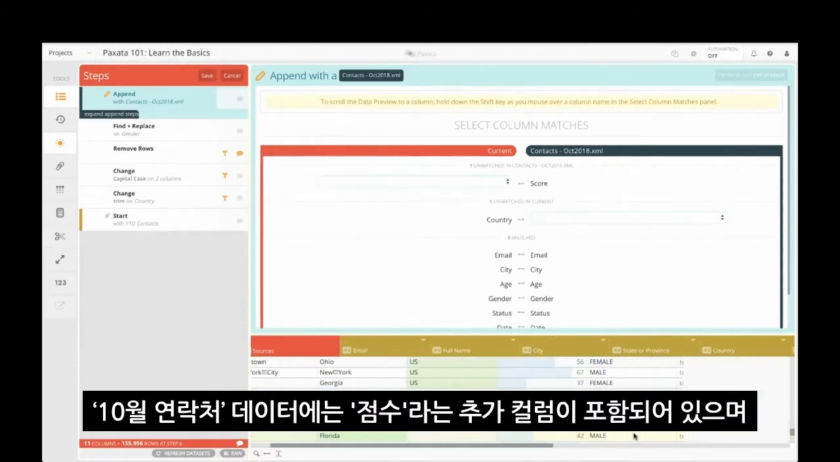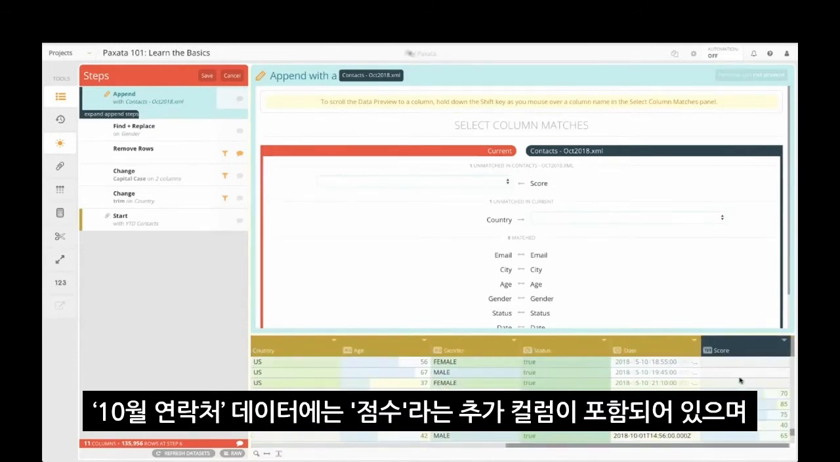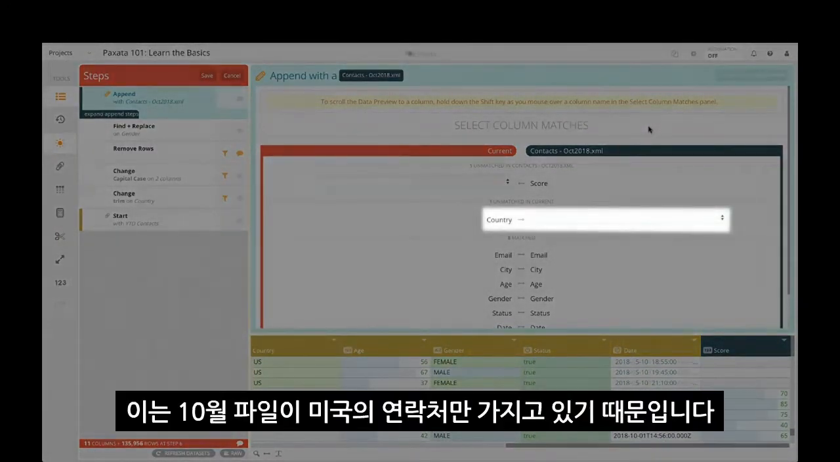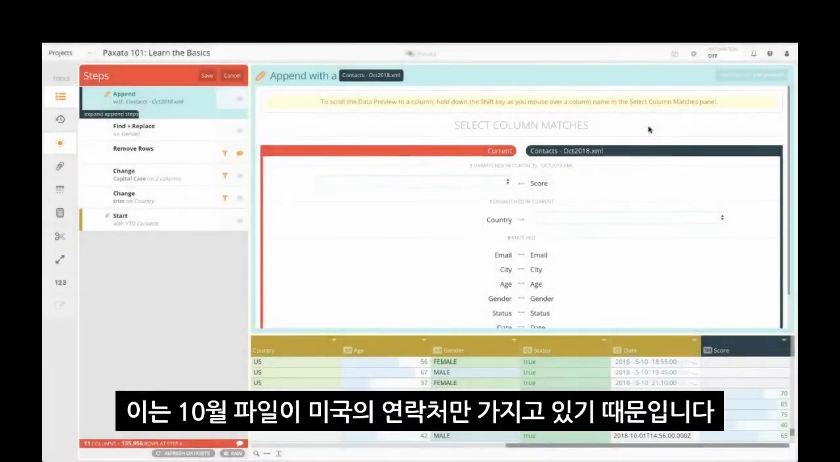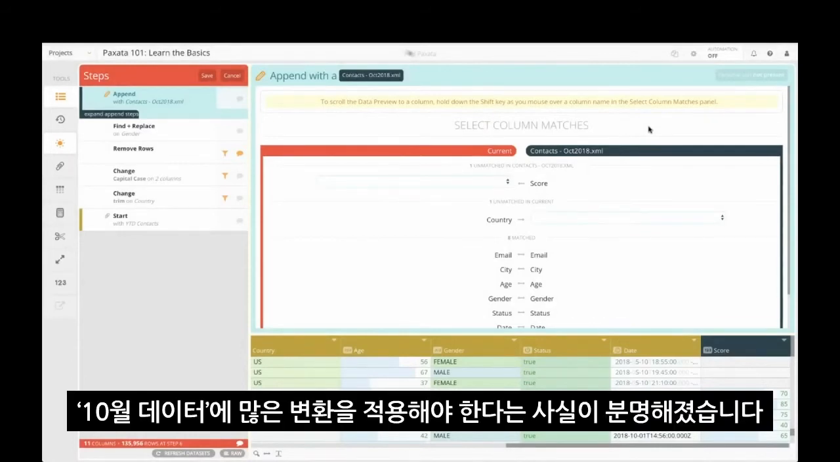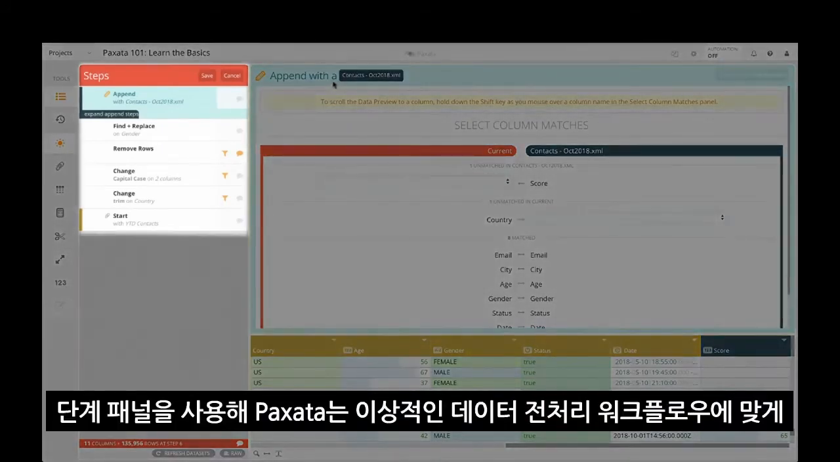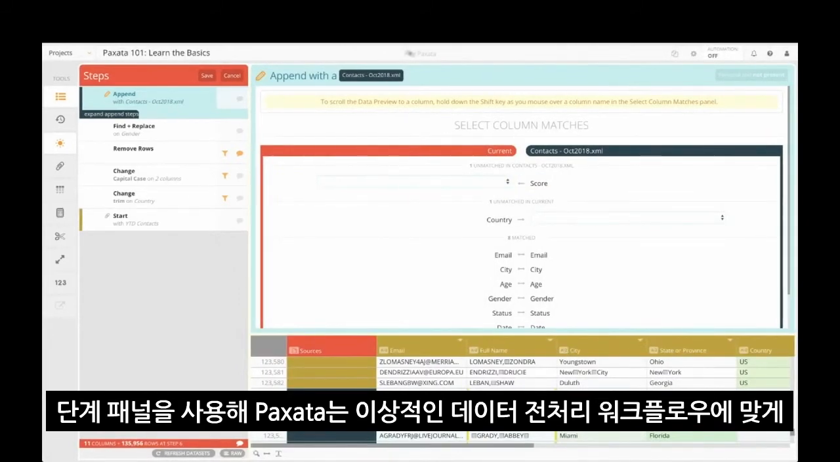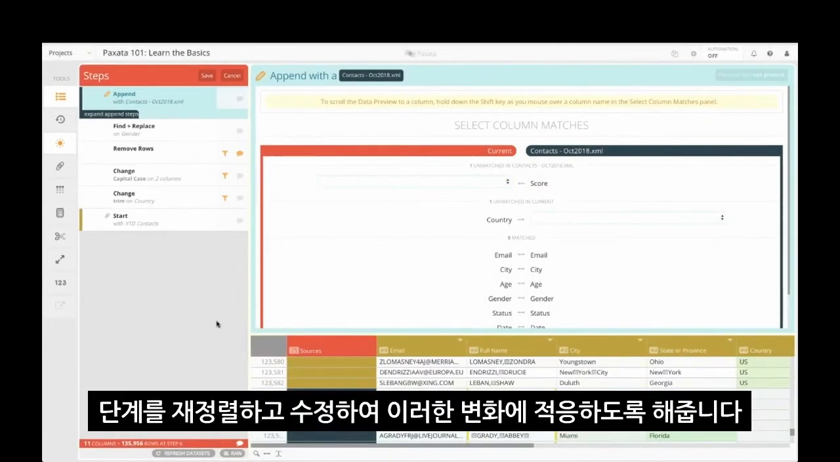Our October contacts data includes an additional column called Score and is lacking the Country column. This may be due to the October file including only U.S. contacts. It becomes clear to us that we ought to apply many of the previous transformations to this October data. Using the Steps panel, Paxata enables us to adapt to such changes by reordering and modifying any of our steps to the ideal data prep workflow.